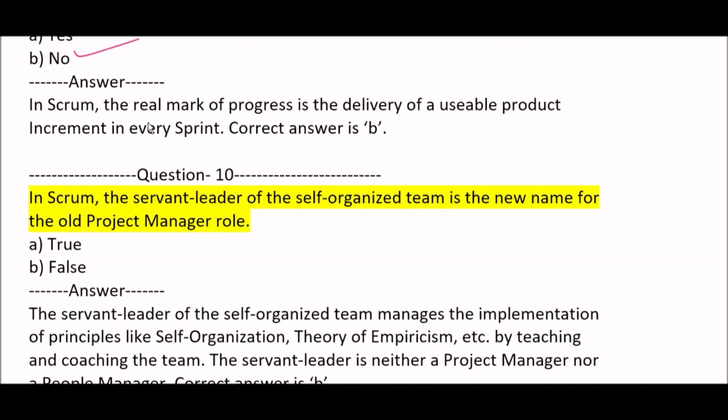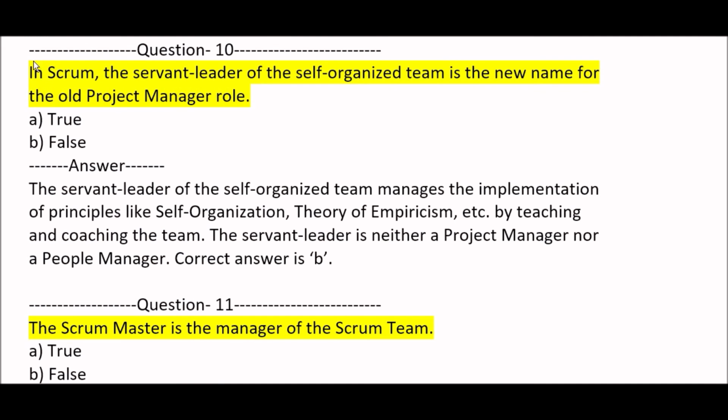Next question. In Scrum, the servant leader of the self-organized team is the new name for the old project manager role. Is it true or false? It is false, because the servant leader of the self-organized team manages the implementation of principles like self-organization, theory of empiricism, etc. by teaching and coaching the team. The servant leader is neither a project manager nor a people manager. Okay? So correct option here is option B, false.